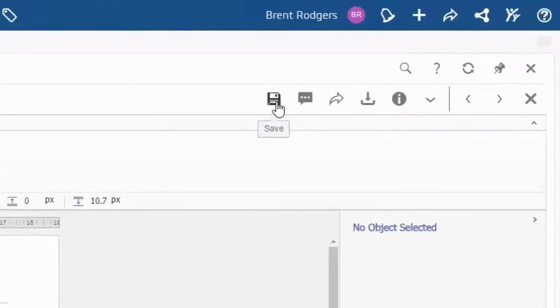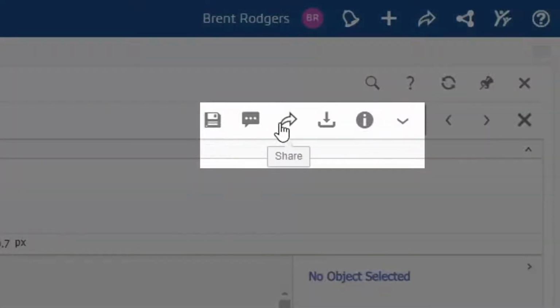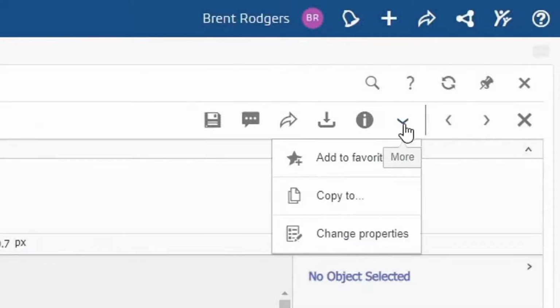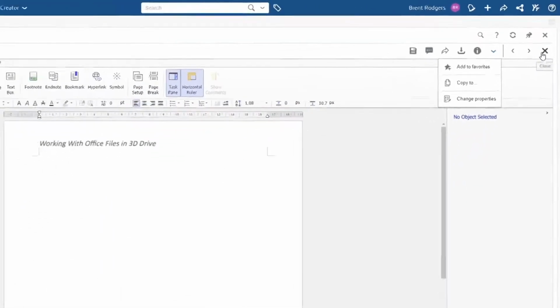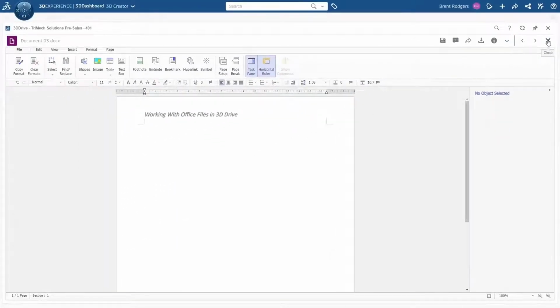In addition to saving, we can add comments, share with others, download the file, view information, or more, like add to favorites, copy to, and change properties. By closing our document, we're returned to the 3D Drive home screen.